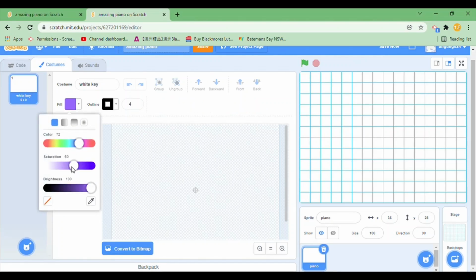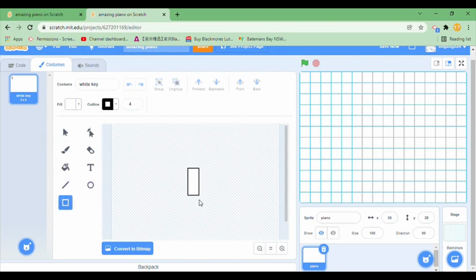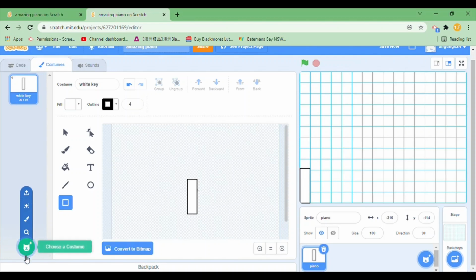So make sure the key is 3 tiles long and it is white. The white key is 3 tiles long. Drag it there. Can shorten the size of it. Make it thinner to match. That's pretty good. Now we need to make another costume for the black key.